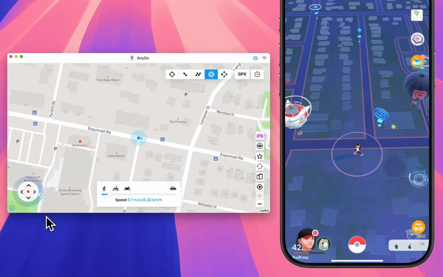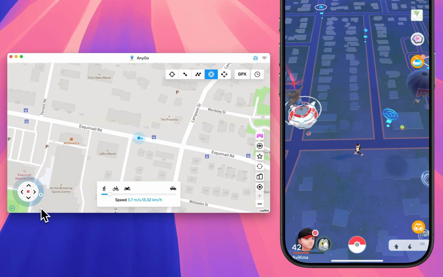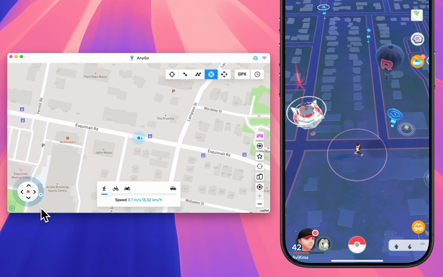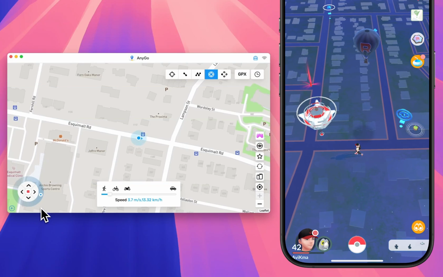Here's a quick but crucial tip. When you're done with AnyGo, restart your phone to reset your GPS to your actual location. This ensures everything is back to normal and ready for your next adventure.